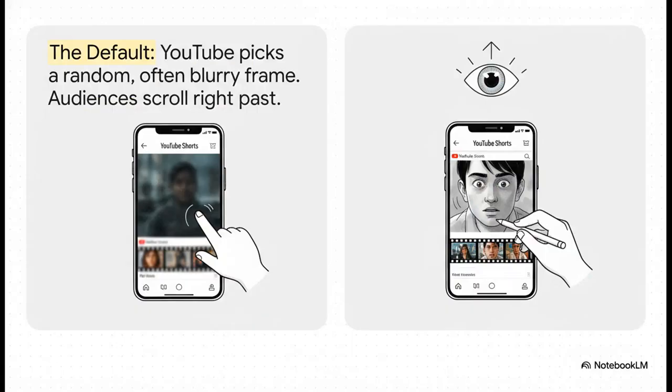On the left, that's what happens by default. YouTube just grabs some random, blurry, or super boring frame from your video. Nobody is clicking on that. But the pro move? See that little pencil icon you get during the upload? Use it. Scroll through your video and hunt for the single most shocking, suspenseful, or intriguing frame you can find. That creates this powerful curiosity gap that makes people have to click.